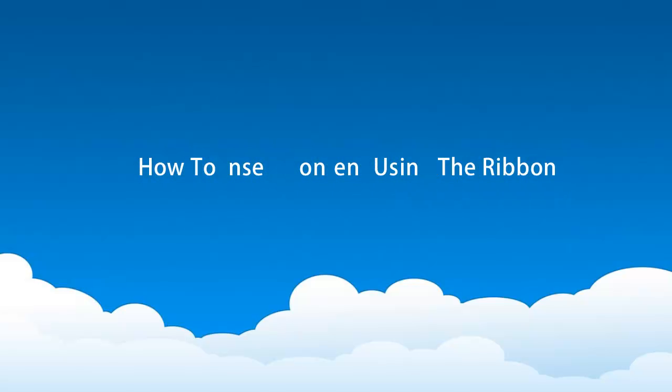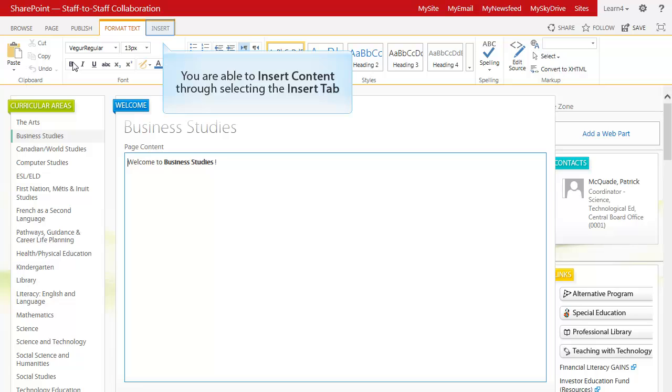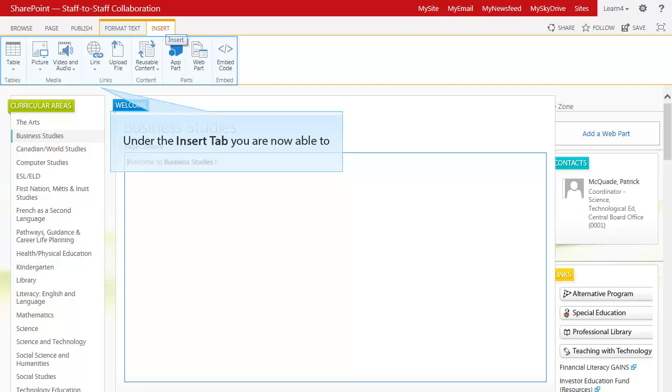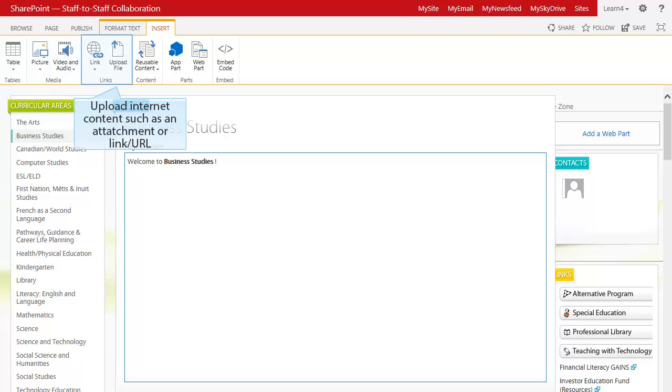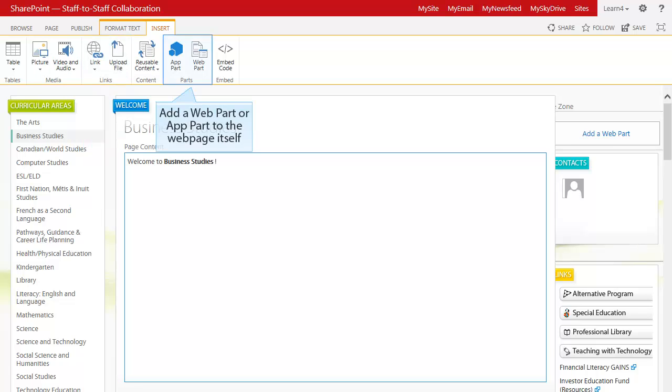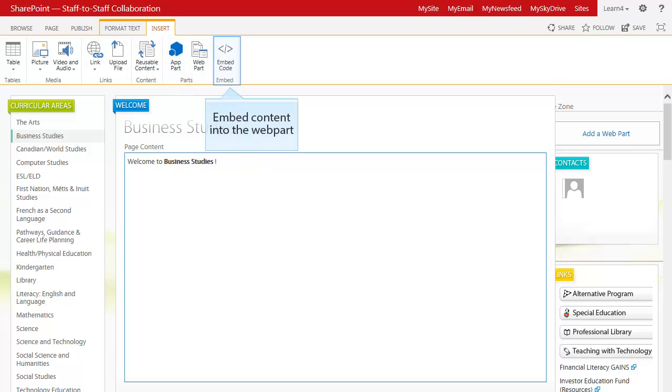How to insert content using the ribbon. You are able to insert content through selecting the Insert tab. Under the Insert tab, you are now able to insert a table into the page content box, insert media content, pictures or video, upload internet content such as an attachment or link or URL, add a web part or app part to the web page itself, embed content into the web part.